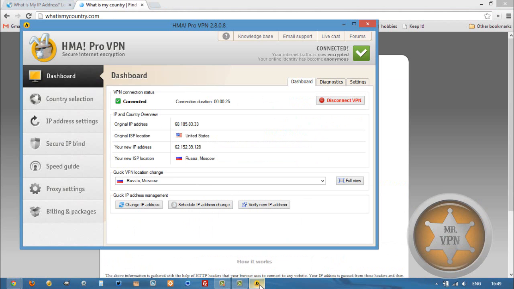So you can see why I use HMA Pro VPN software. It's super fast, it's easy to use. It works exactly how it's supposed to. There's tons of countries, tons of IPs. There's lots of advanced features for advanced users, but still it's pretty simple to use.